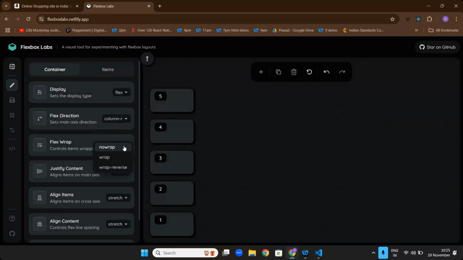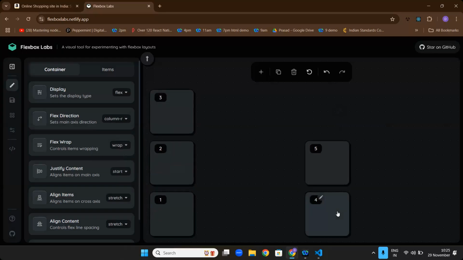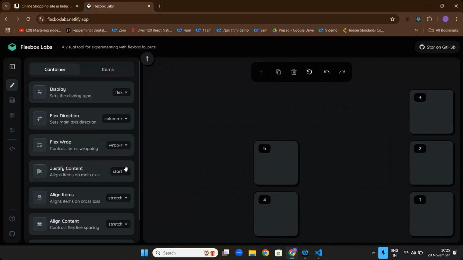Now, no wrap. Is there any wrap between them? No. Wrap means they should divide. But what if I say wrap? See, now they are divided. Now, wrap or wrap reverse.